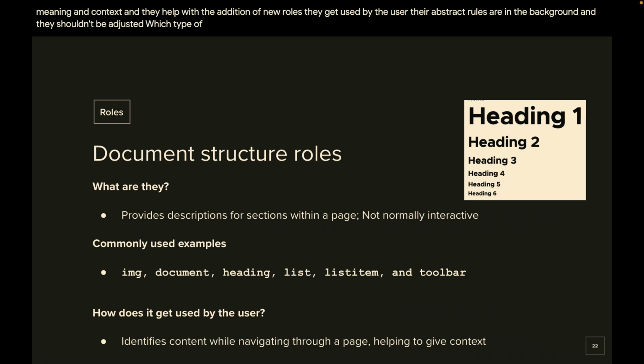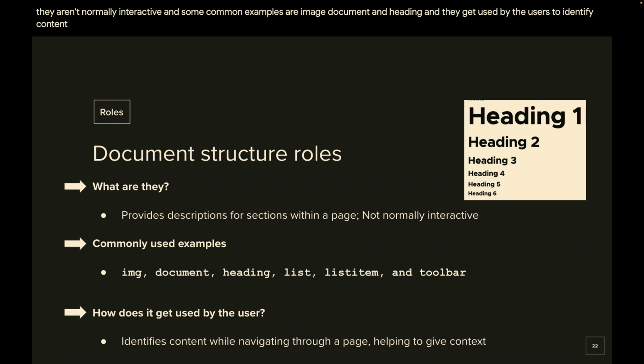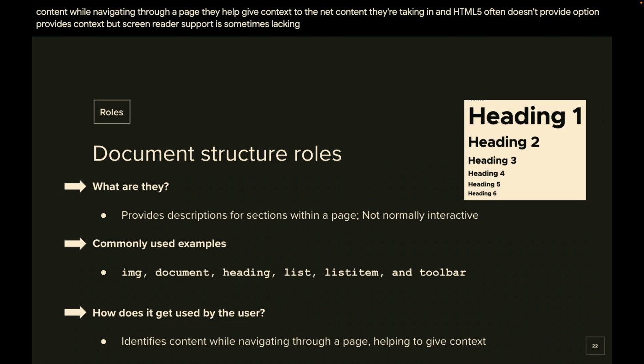The next type of roles are document structure roles, and they provide descriptions for sections within a page. They aren't normally interactive. And some common examples are image, document, and heading. And they get used by the users to identify content while navigating through a page. They help give context to the content they're taking in. HTML5 often provides context, but screen reader support is sometimes lacking. And this screenshot here is a list of headings.